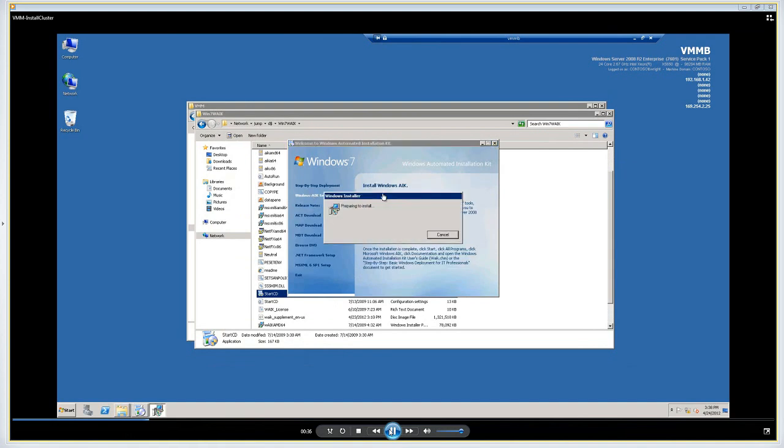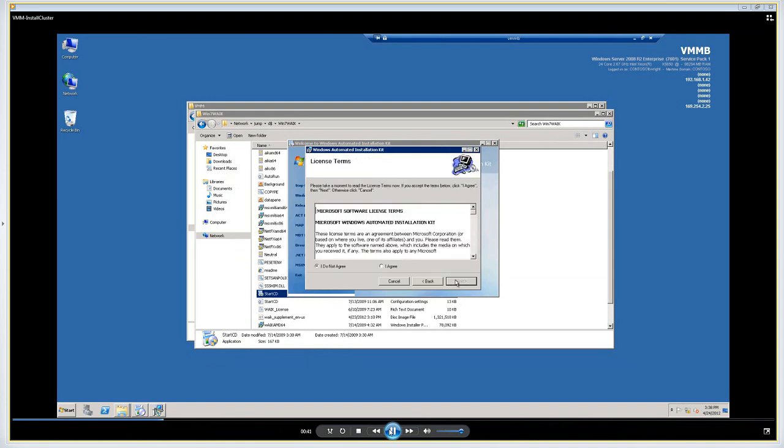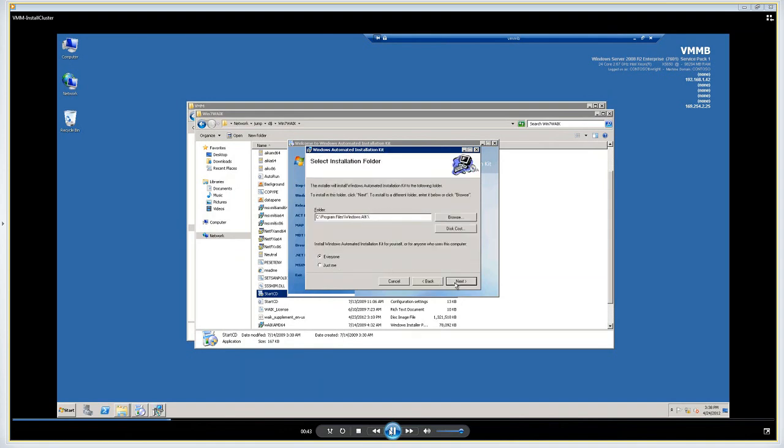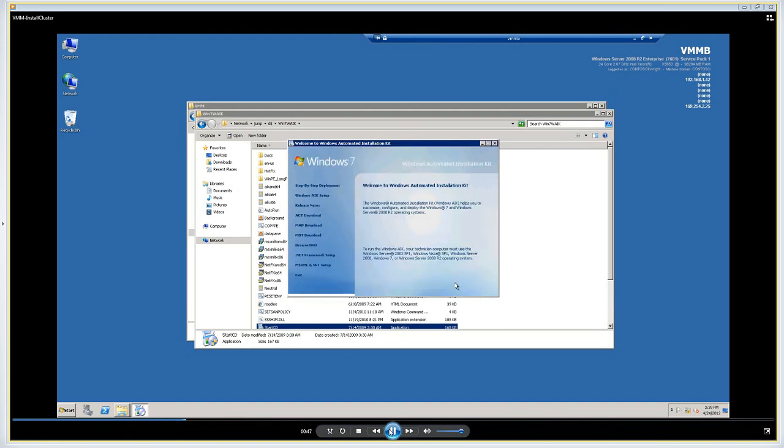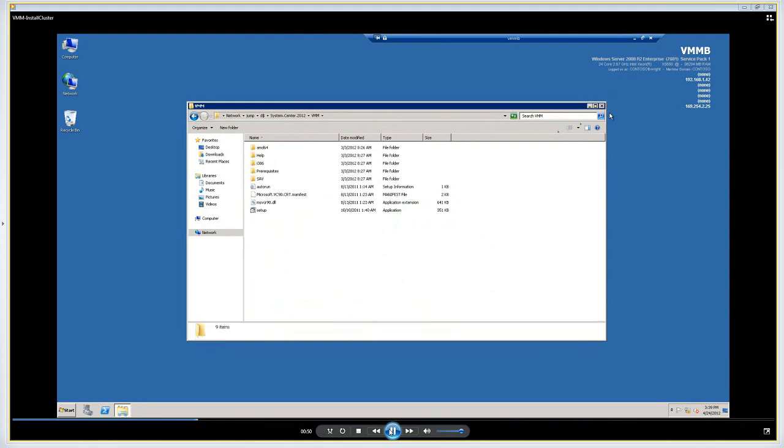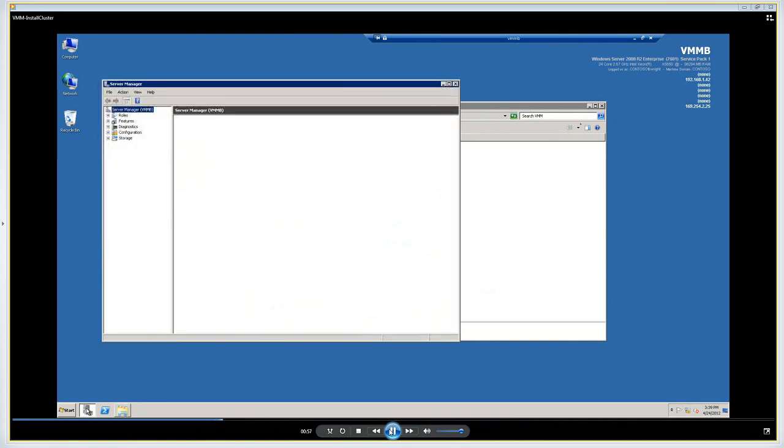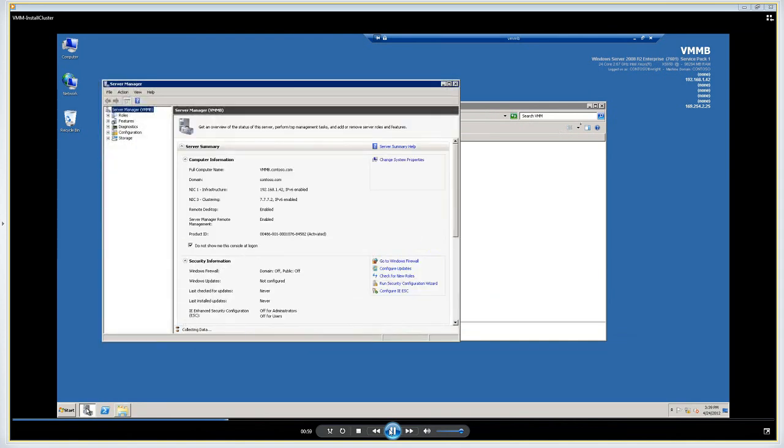Windows Automated Installation Kit. This is also something you can download off of TechNet. This is just a real quick install. Looks like I accidentally cut out the native command line utilities that you also need to install here. Okay, so once you've got that installed, the last step to prepare the server is to make sure that you add the service account as a local administrator on each node of the cluster.